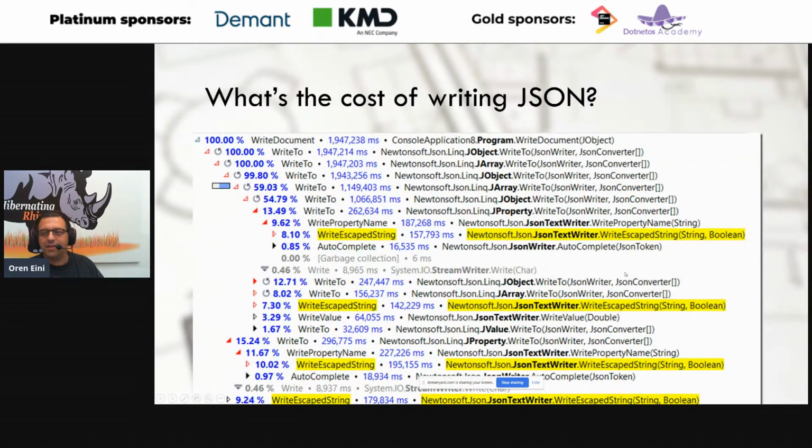So here is another issue. What's the cost of writing JSON? That was a shock to me.